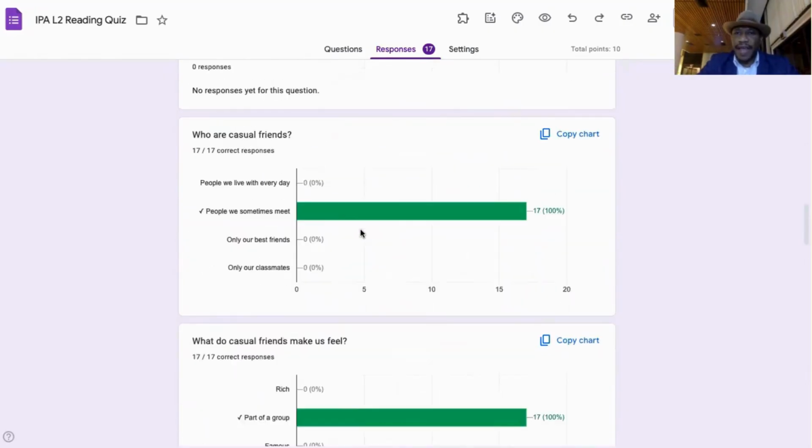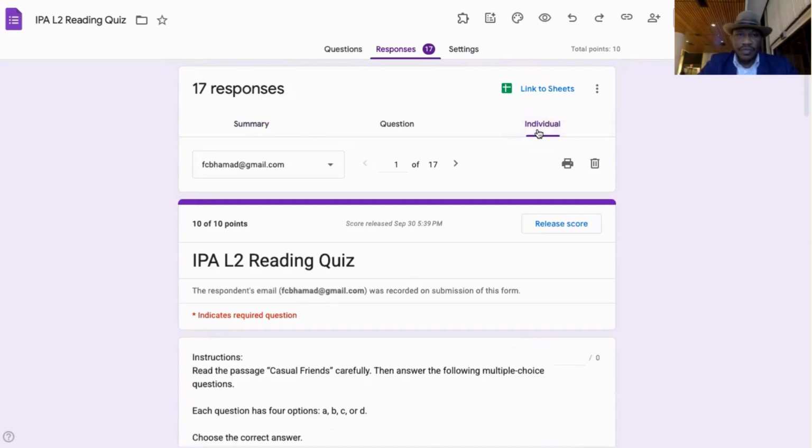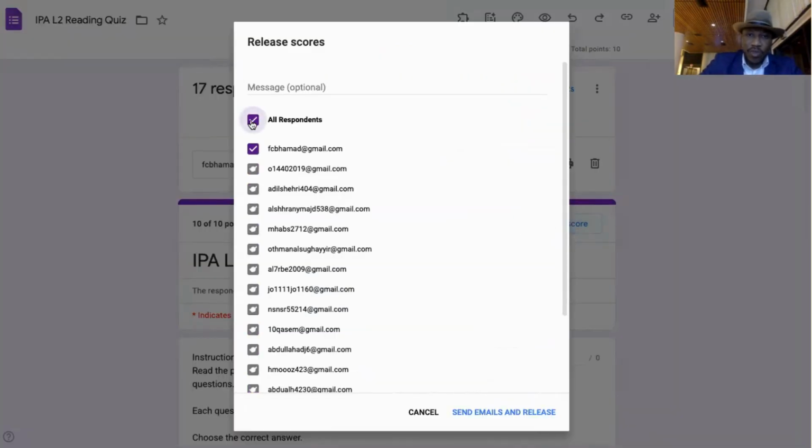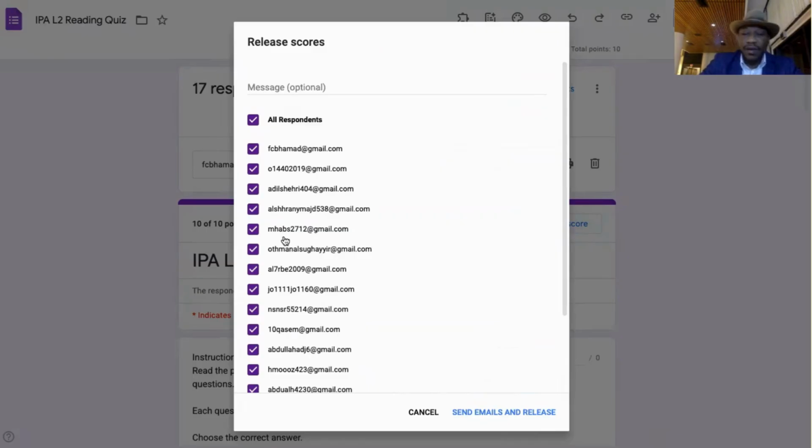So I can now go to individuals, where I can see the individual response by each student. Now, with this individual response, I can release the score. When I click on release the score, I can click on all respondents. Now I'm going to send an email to all the students to see how well they have performed in this particular quiz. So what I would do is just go to send emails and then release.